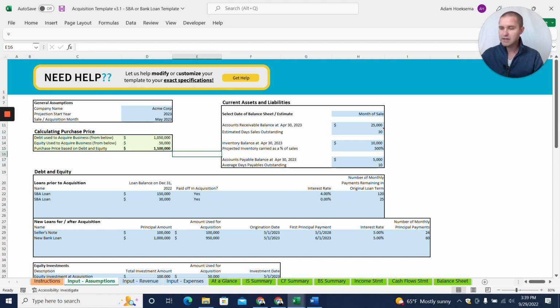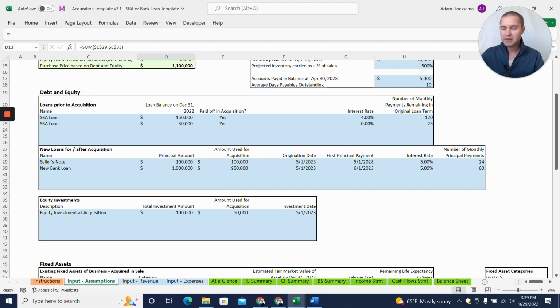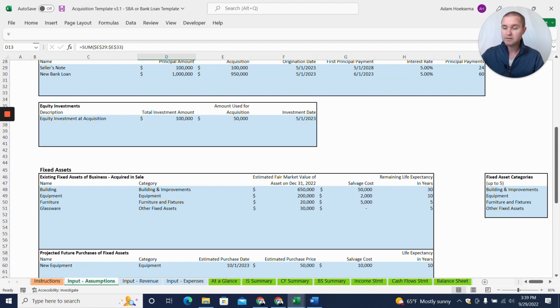But what this tool allows you to do is enter in some acquisition details. So we're saying, hey, we're going to acquire this company for $1.1 million using $1,050,000 worth of debt, $50,000 worth of equity. And we've got some starting balance sheet items here. We're going to have a seller's note and a loan, maybe an SBA loan here. And we're going to have an initial investment into the business as well.